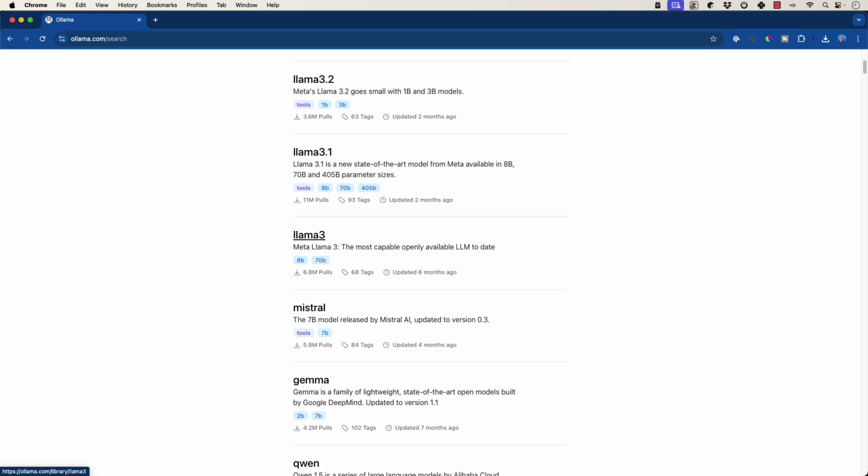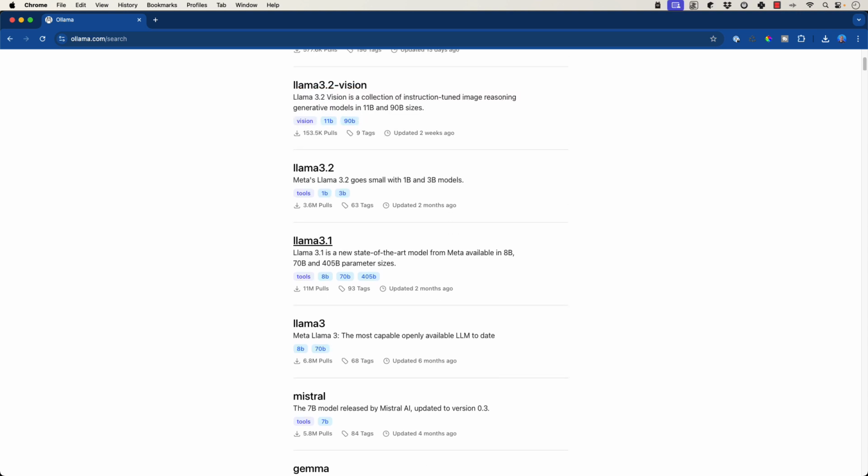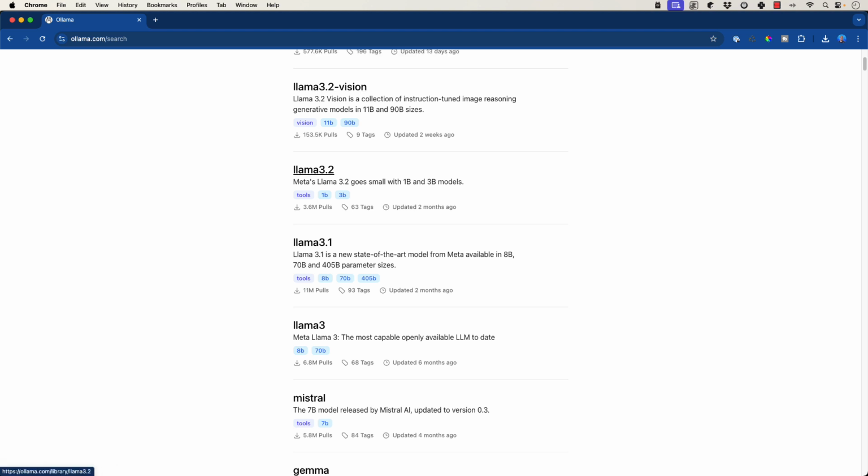Now, one thing I will talk about is model size. This is very important. So we can see here it says Meta's Llama 3.2 goes small with 1 billion and 3 billion models. Now, what does 1B and 3B mean? This is the size of the parameters. And the way that I generally explain it in my AI courses is think of parameters as a library.